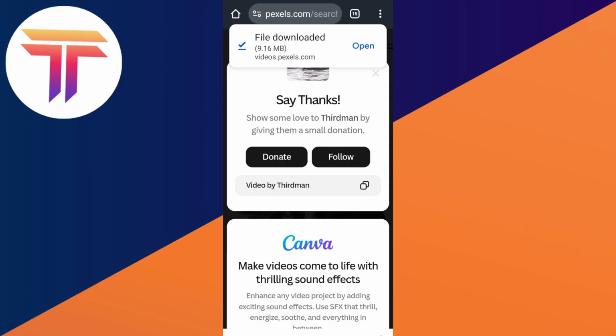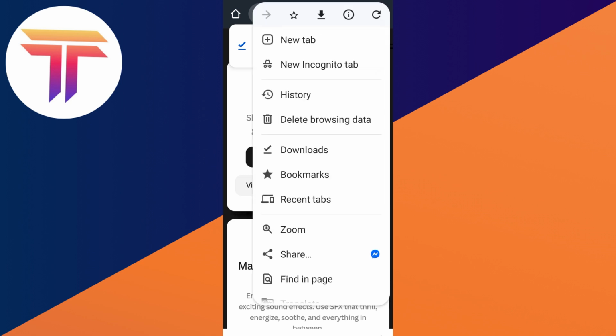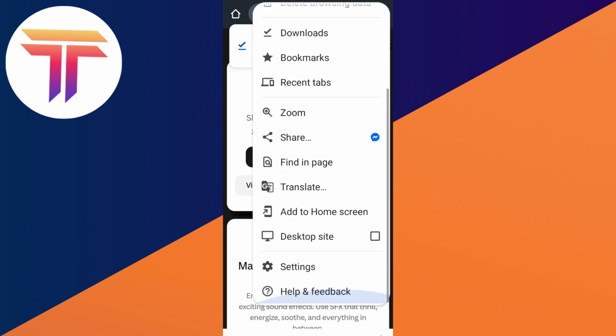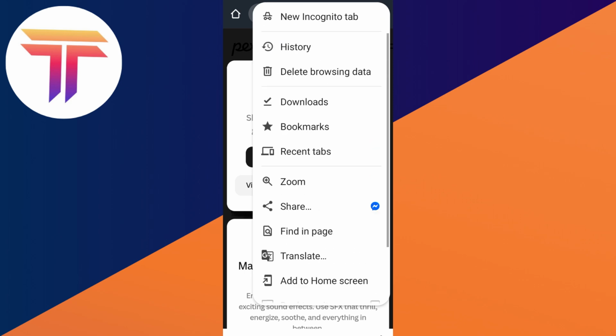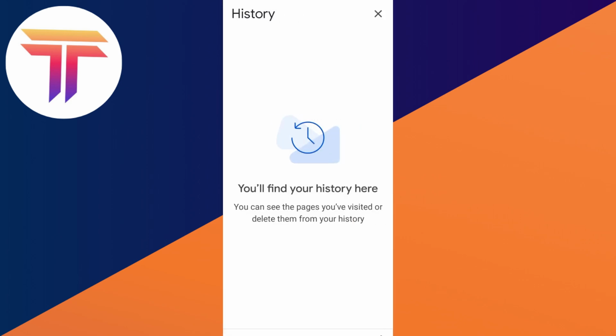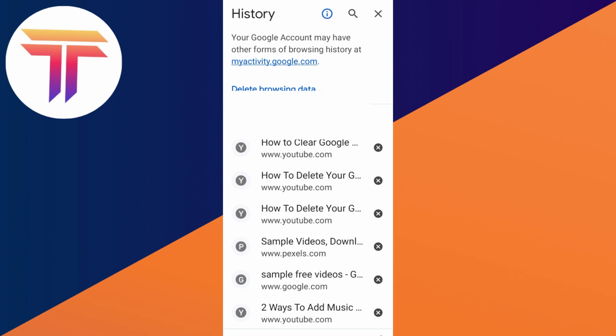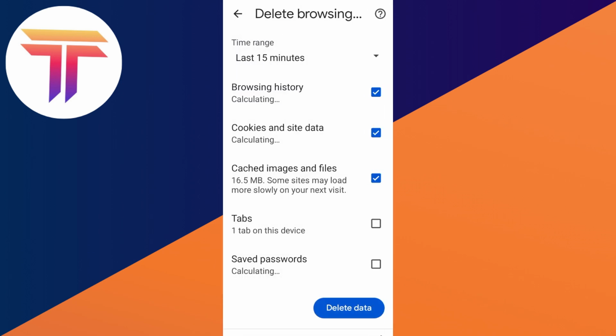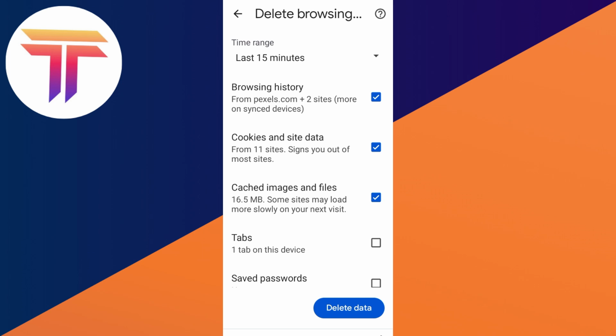So in order for you to delete your Google search history, first you have to go to your Google browser, tap this three dots, scroll down here and look for history. Once you tap this history, you will see this list of your recent search or your history. So if you want to delete, just tap the X right here. But if you want to delete all, you can tap on delete browsing.